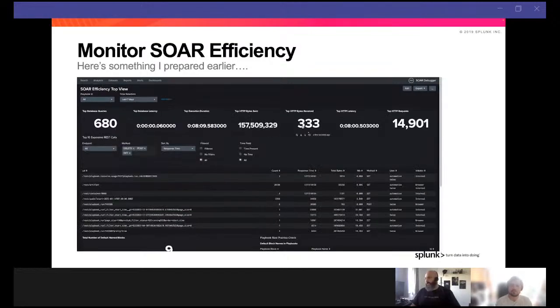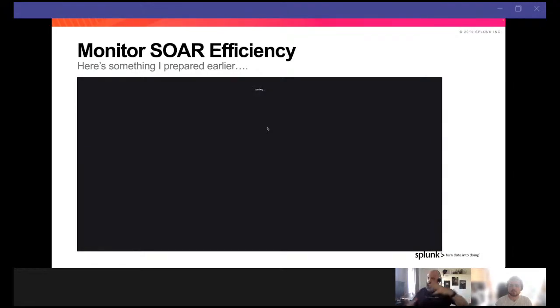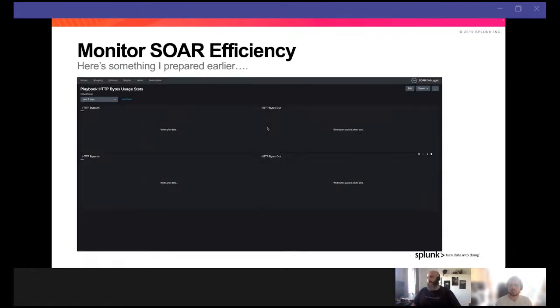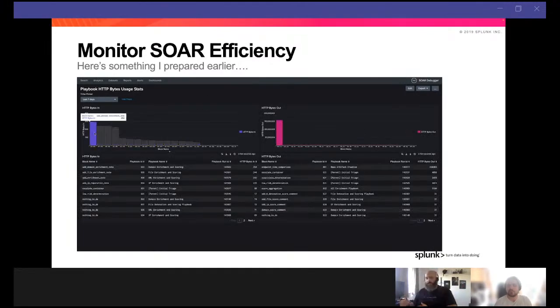But REST is the main thing I've been talking about, right? But also I've got the HTTP bytes, so I've actually put those into one dashboard, because they're pretty much the same thing, just in and out. So again, I'm trying to do that kind of top level dashboard, and then you get the drill downs to provide you with a lot more information.